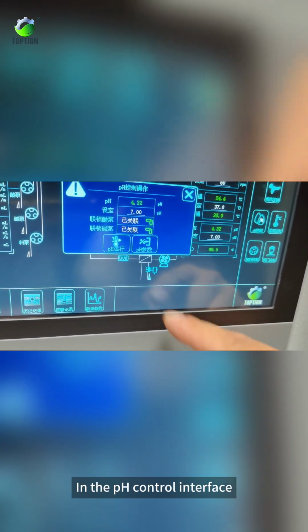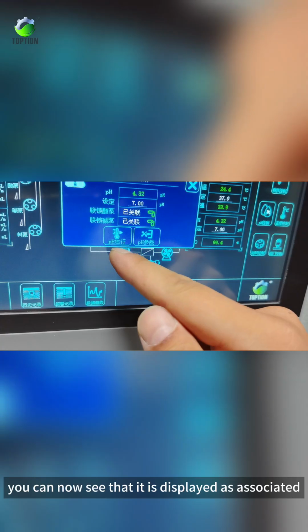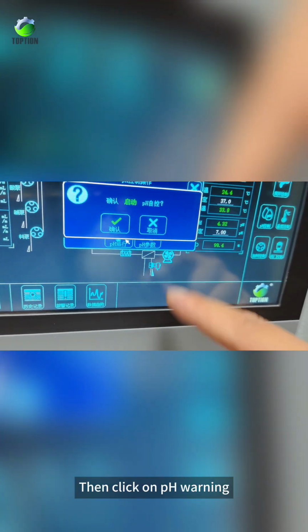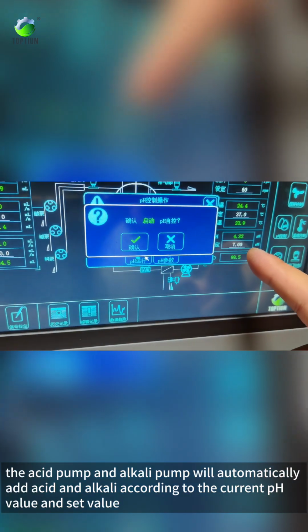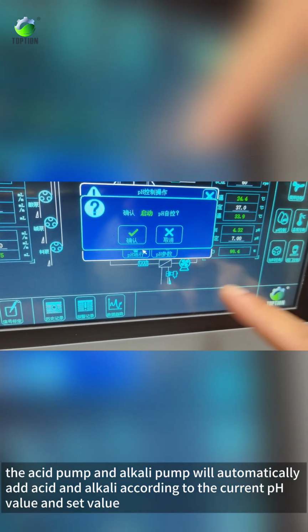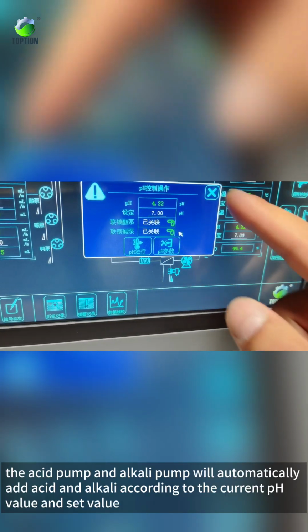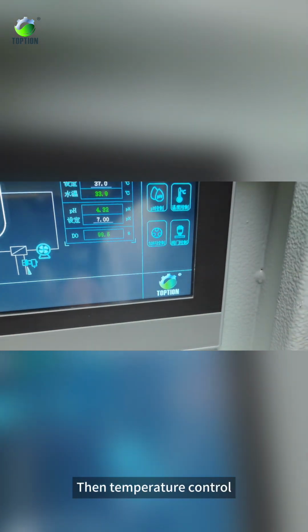In the pH control interface, you can now see that it is displayed as associated. Then click on pH control, and after clicking Start, the acid pump and alkali pump will automatically add the acid and alkali according to the current pH value and set value. Then temperature control.